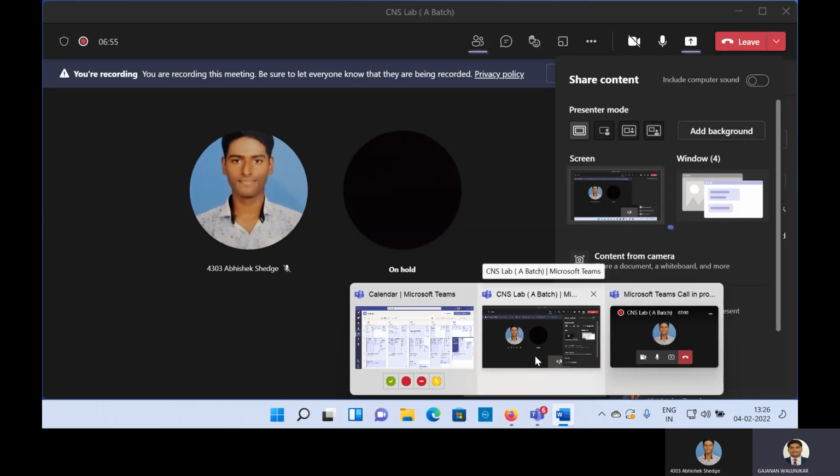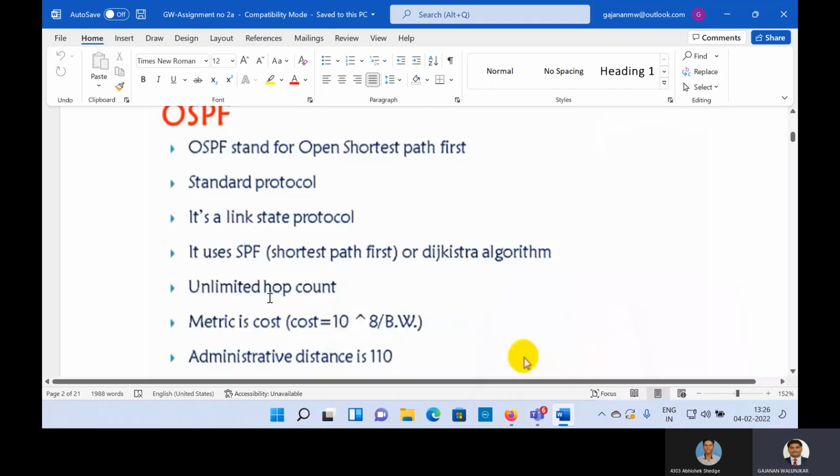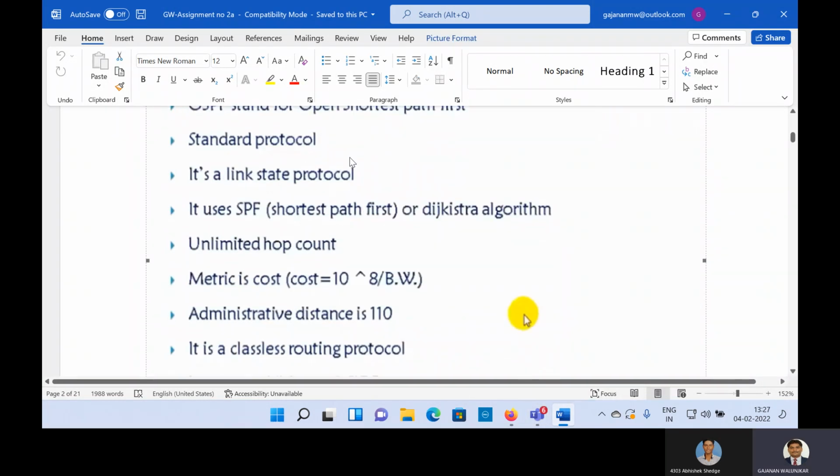Now these OSPF characteristics are like this. OSPF stands for Open Shortest Path First. It's a standard protocol. It is a link state protocol. It uses the shortest path first Dijkstra's algorithm to find out the best route. Here, one important point that you need to notice is that it supports unlimited hop count.